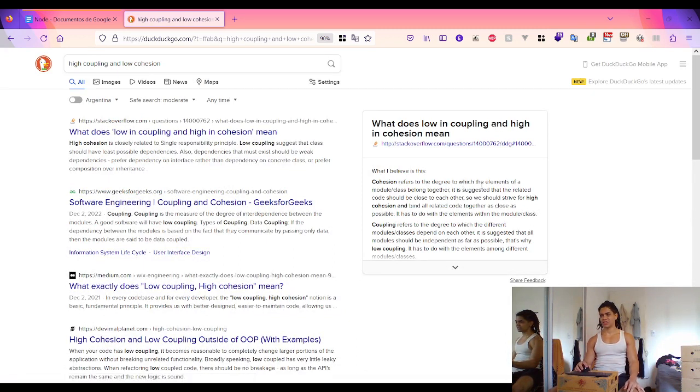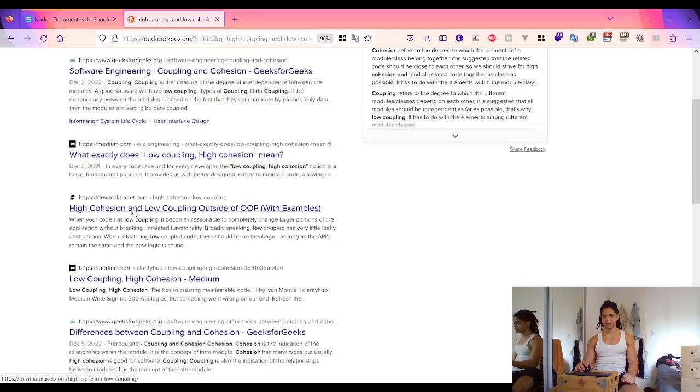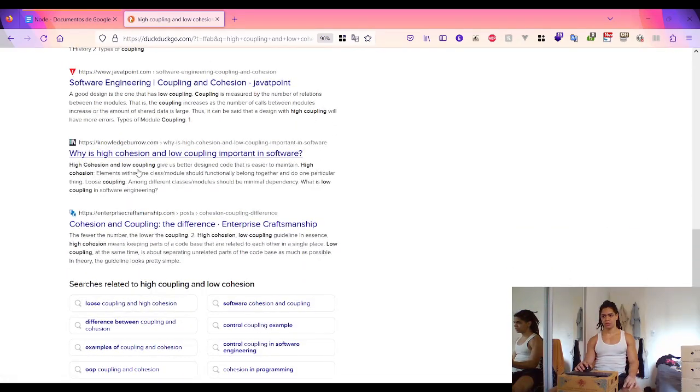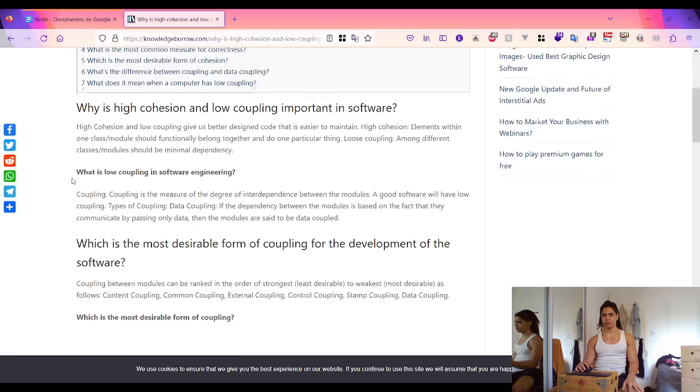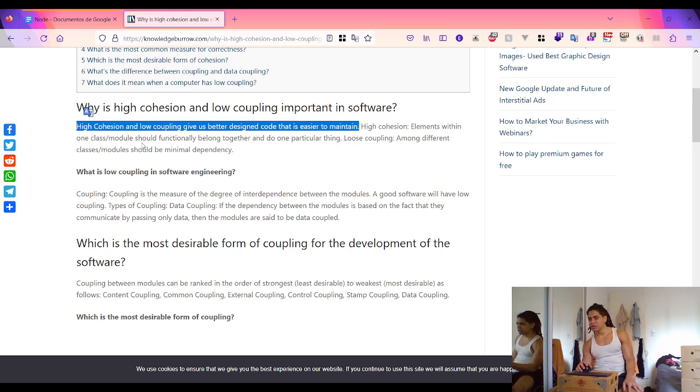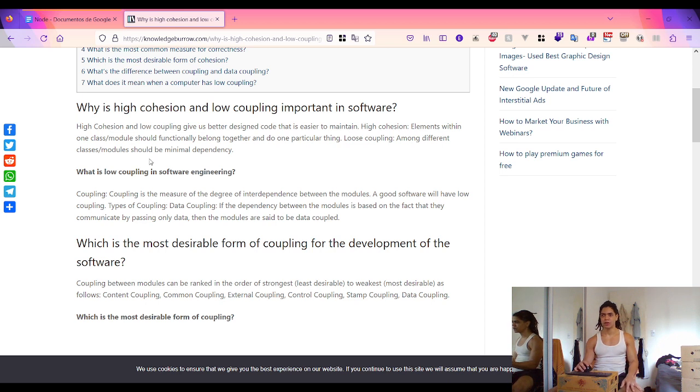Cohesion refers to the degree to which elements of a module or class belong together, or means the responsibility. This is exactly why high cohesion and low coupling are so important. High cohesion and low coupling give us better designed code that is easier to maintain. That's one of the main reasons why we do this. With high cohesion, elements within one class or module should functionally belong together to do one particular thing. With loose coupling among different classes and modules, there should be minimal dependency.